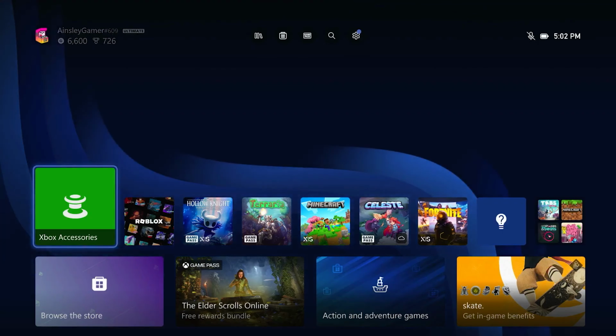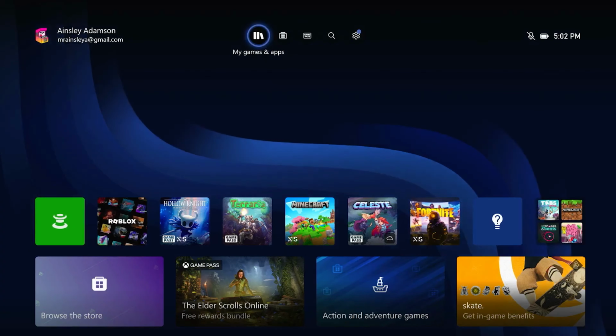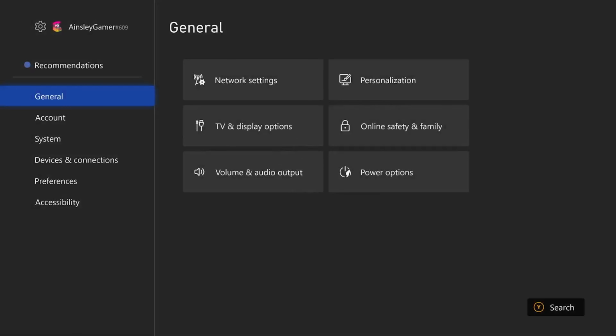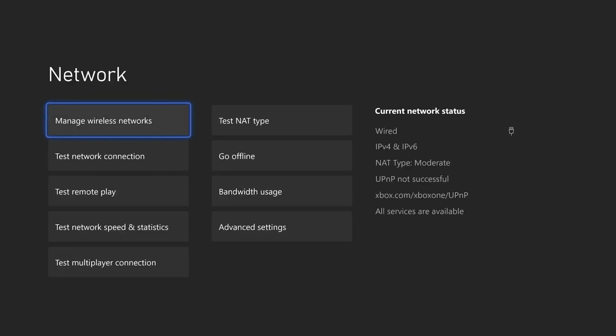If you're still having issues, go into your settings on your device by just going up, selecting settings, and once you're in your settings, go ahead and go down to the network settings tab, just like so. And then from here, forget your current Wi-Fi network by going into manage wireless networks, forget it, and then of course reconnect to it as well.